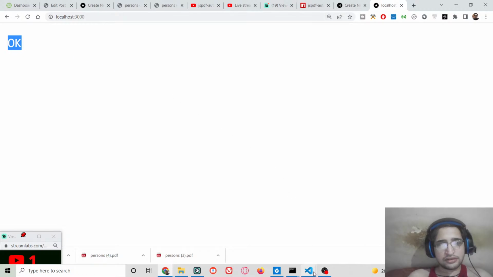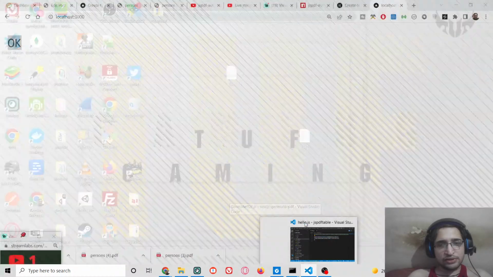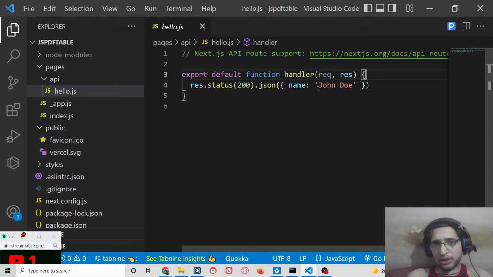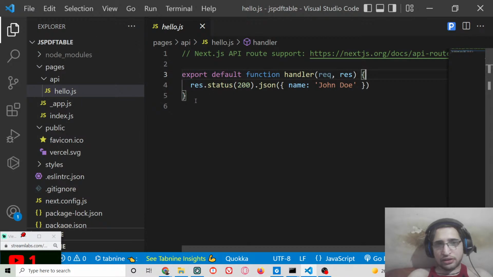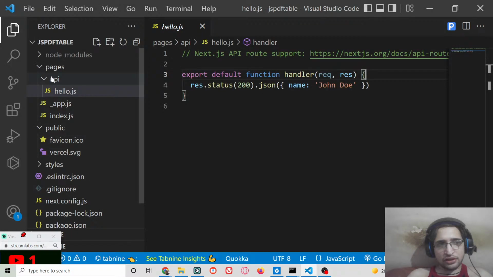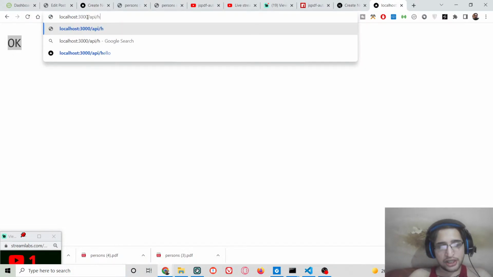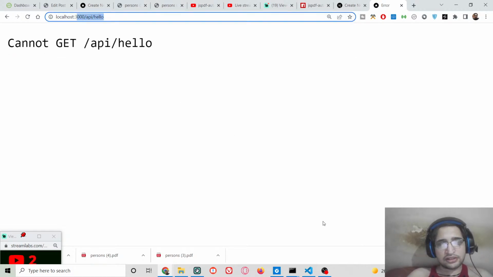You will see that nothing is there. Now, if you see here, we can go to this endpoint which is inside the API folder. So we can simply go to /api/hello.